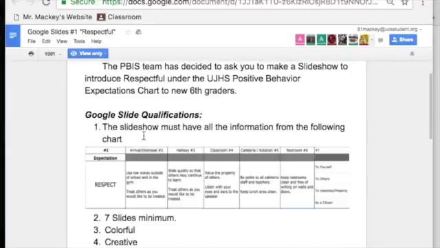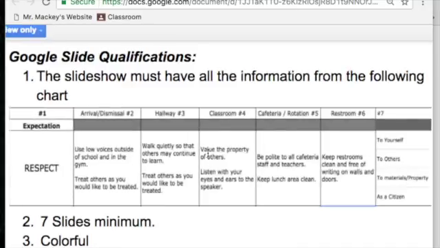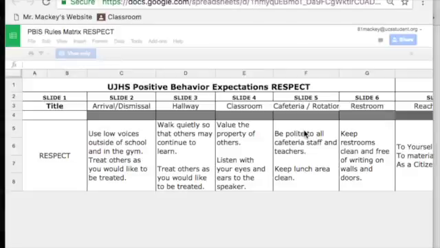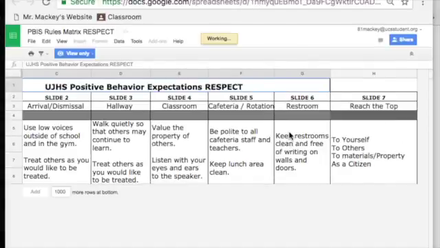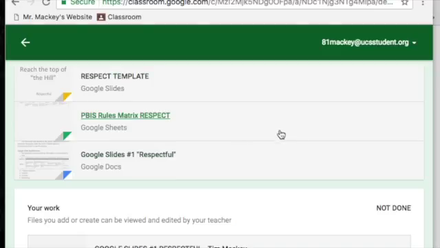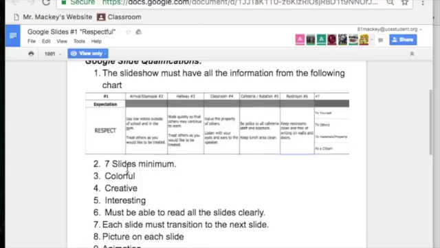The slideshow must have all the information from the following chart. Now I know it's hard to see this chart, so I've given you an example of the chart here, and you should be able to see this one. It's a lot clearer, okay? You will notice that you're going to be making 7 slides, okay? Let's go back to the directions. You'll make 7 slides minimum.